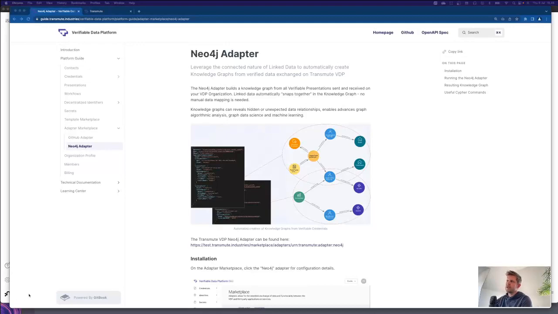What I'll do today is take you through the Neo4j Adapter, which is an adapter we've built for our Verifiable Data Platform. What it does is leverage the linked data underpinnings of the credentials that you manage on the Verifiable Data Platform to populate a graph database, and what we'll do, we'll run some advanced analytics on that platform.